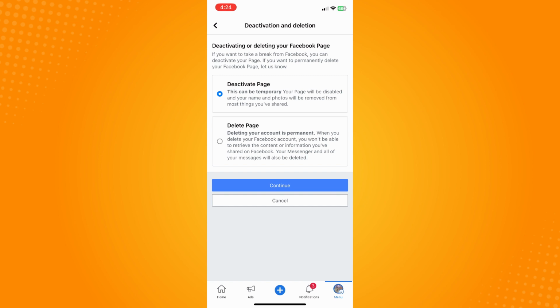Now, since you just want to unpublish it, make sure that you have tapped on deactivate page instead of delete page. Now, if you tap on deactivate page, this can be temporary and your page will be disabled and your name and photos will be removed from most settings you've shared. But again, since you just want to unpublish it, you can actually revoke it and activate your page again. So tap on deactivate page and tap on continue.